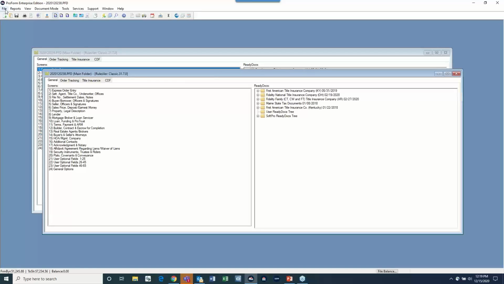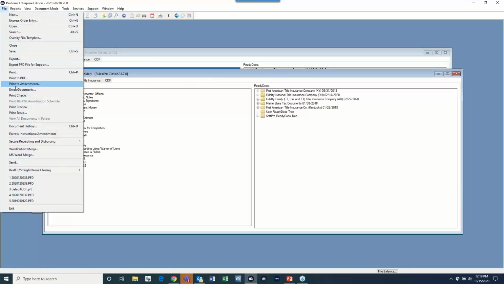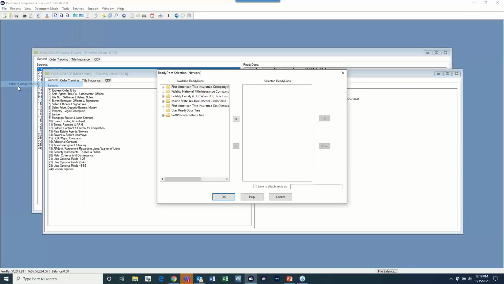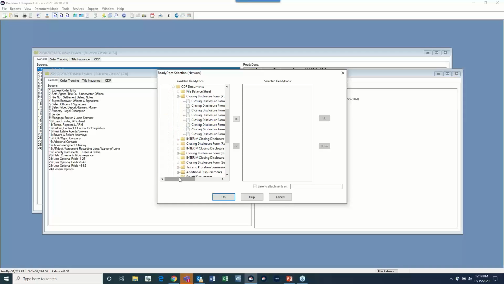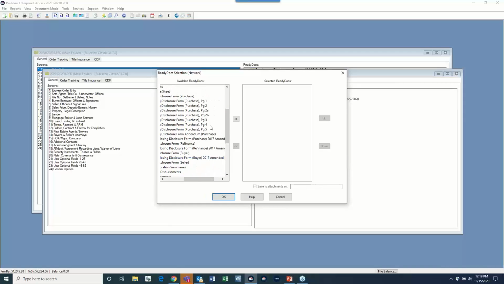To do that, I'm going to go to my File menu, and I'm going to choose Print to Attachments. This is going to open up that Ready Doc selection window, the same one we're used to seeing anytime we print to our actual printer. So I'm going to move through my document tree and find the CDF. Let's say that I just want to send over pages 2 and 3 and page 5 to my lender. That's the only ones they want to see. So I'm going to do CDF page 2, page 3, and then page 5.